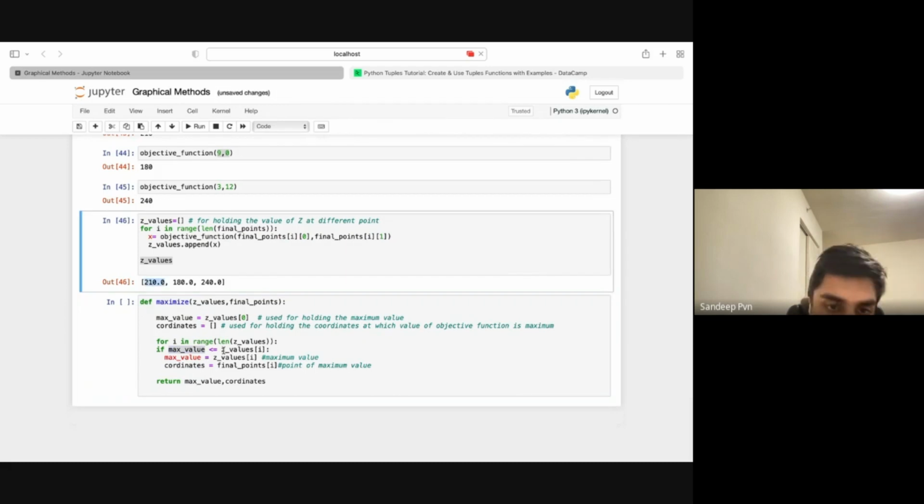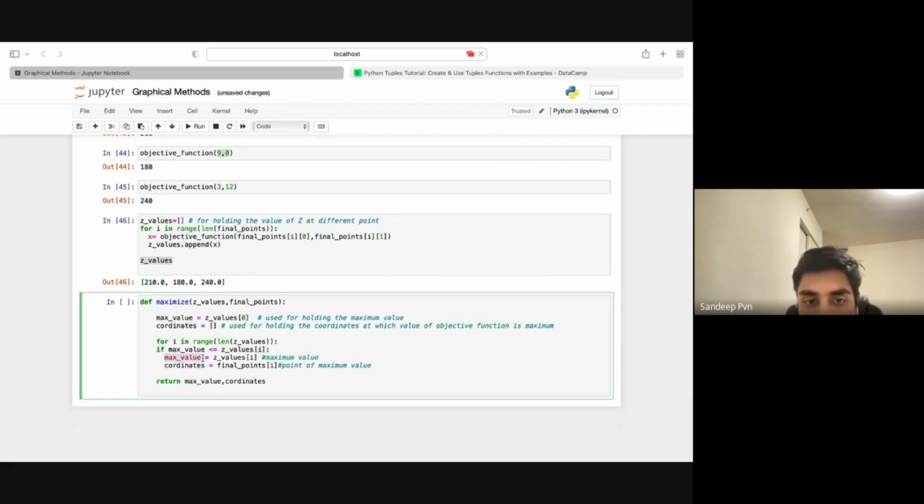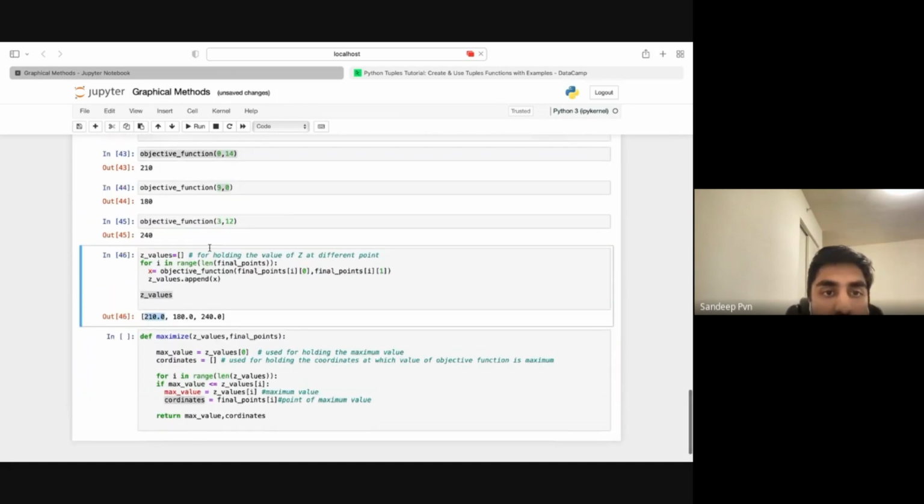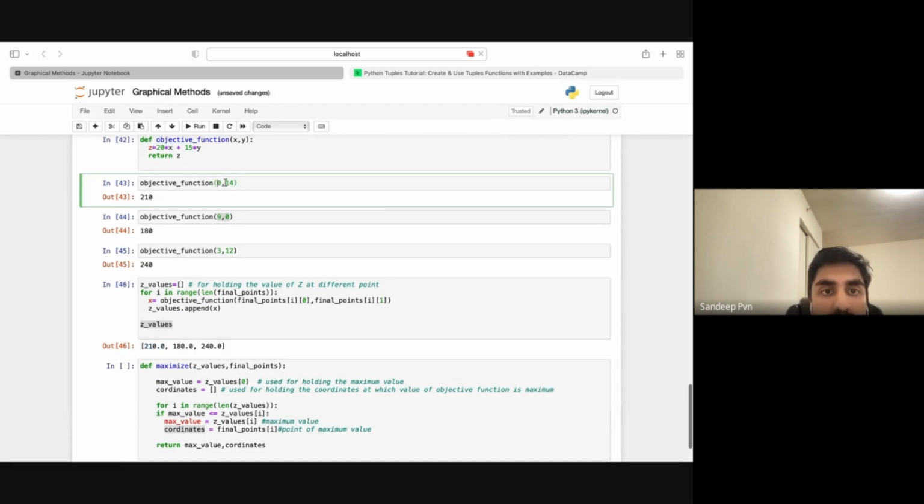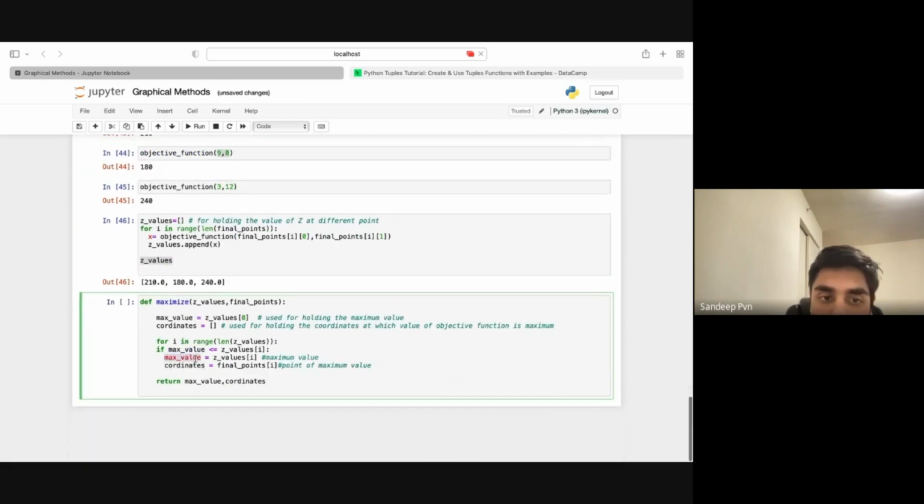If it is less than or equal to the z value of i, basically 210. First, we're comparing 210 with 210. If it is less than or equal to, like if the value from z values is greater, then I'm basically replacing max value with this particular value, and I'm setting the coordinates to the corresponding coordinates. So 210 was given from 0, comma 14. So max value will become 210 and coordinates will become 0, comma 14, which is coming from our final points of i.